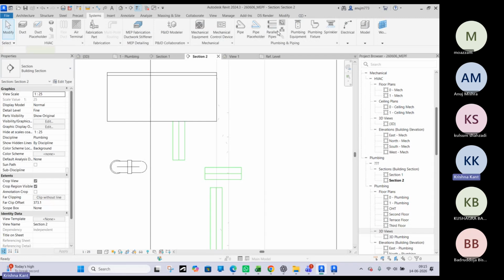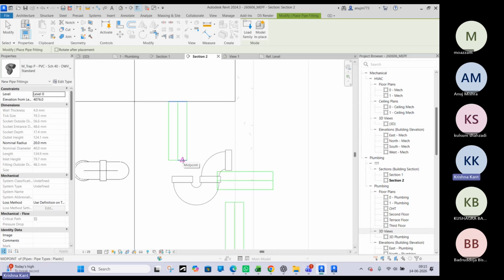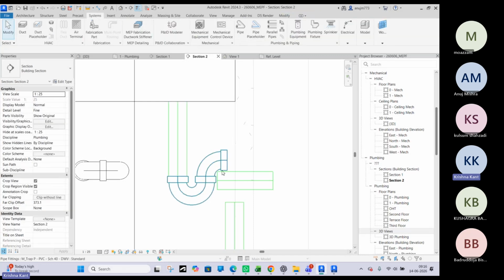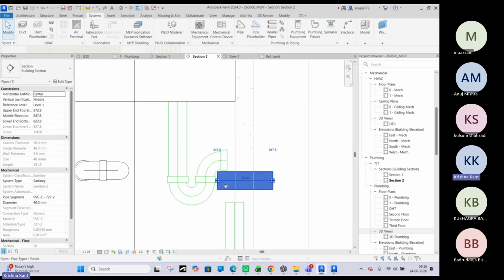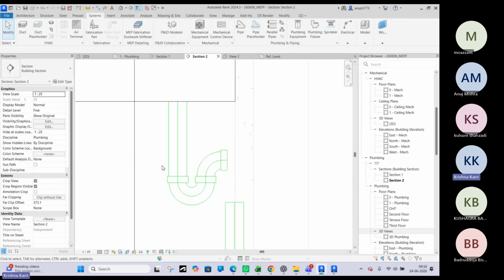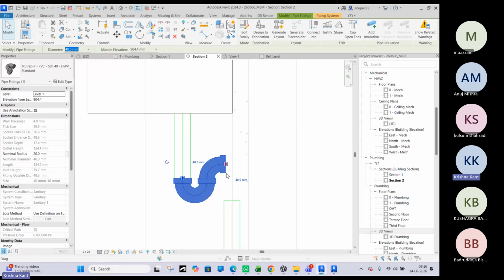System, plumbing fixture. Okay. Yeah. See from the pipe, it's showing how to draw. So if you have opening, you can click it over here. Now it's connected with. Then delete these pipes and all. No need to provide separately.